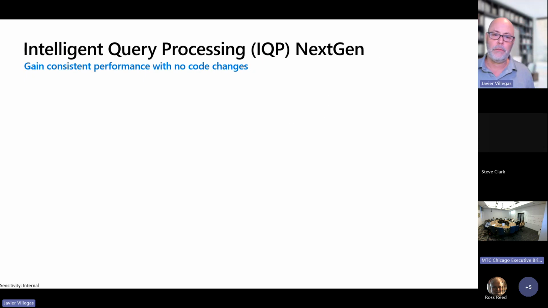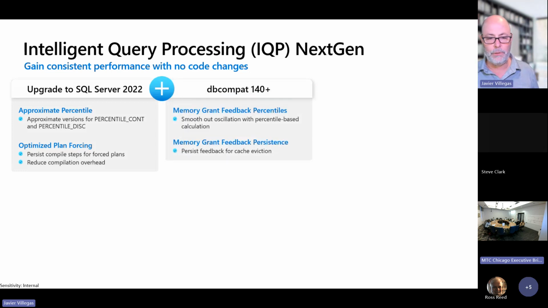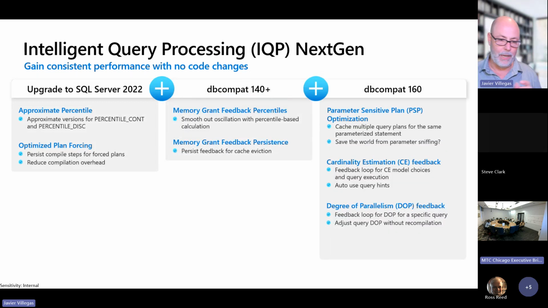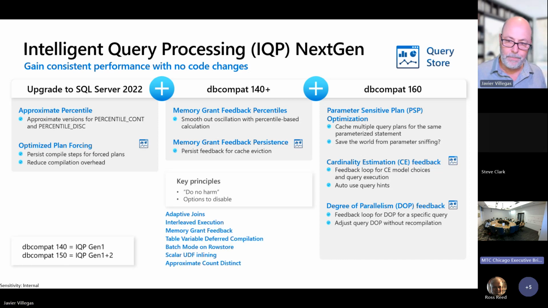I also mentioned intelligent query processing next gen. How to use it? Every time we want to enable all these features, we just need to change the compatibility level. So if we have SQL Server 2022 and we want to use all the features, we need to change the compatibility level to 160. And with that, we're going to be able to use all those features.